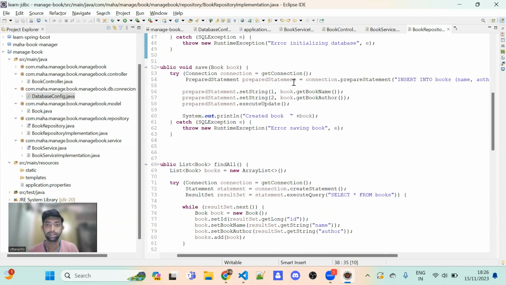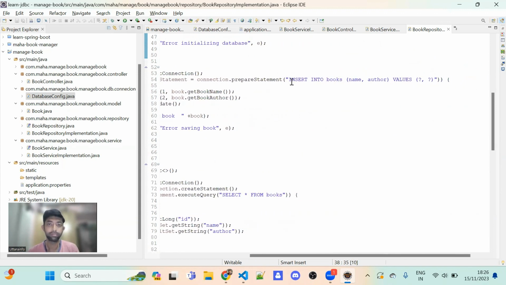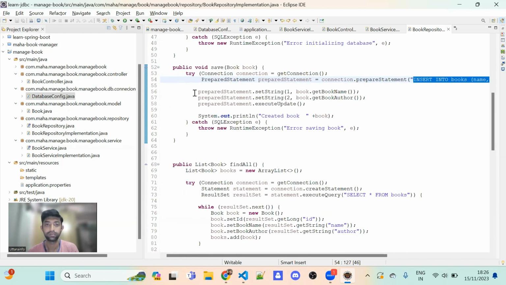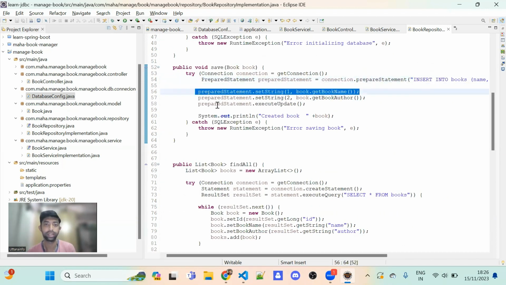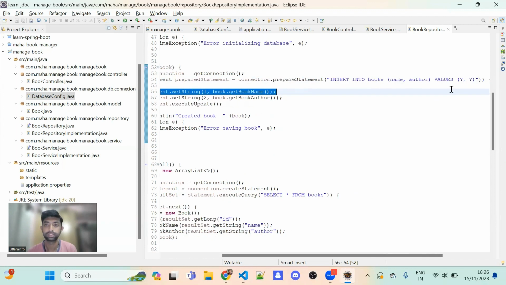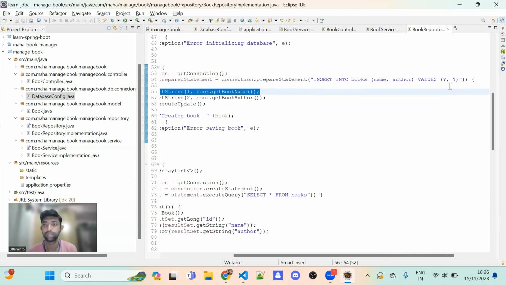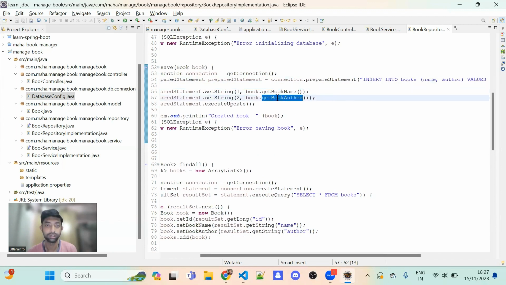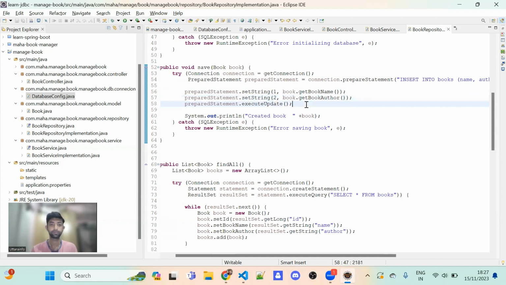And using this connection object, we create a prepared statement to insert the book object. You take book.getName, and prepared statement 2 means the second variable. For the first, you add the book name. For the second variable, you add the book author, and you call execute update. So this is it, and if you go and see in the database, I'll just open up the database.